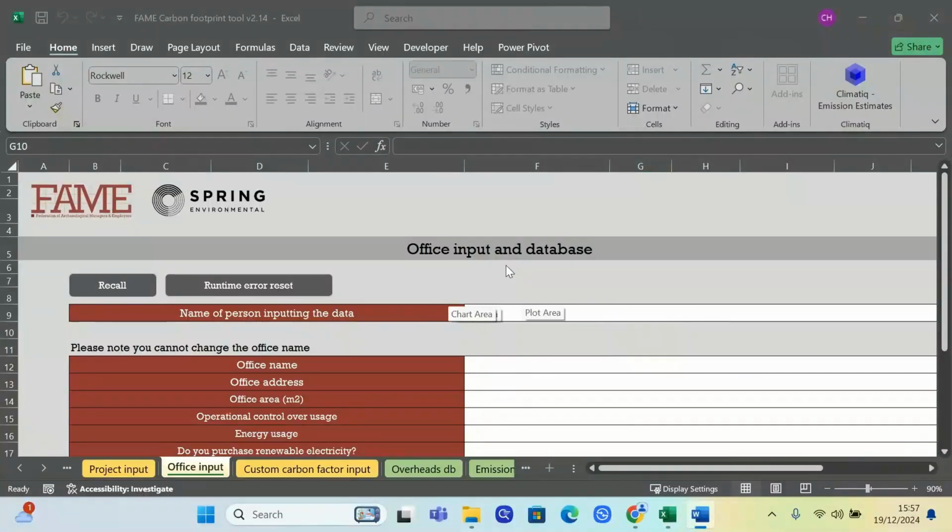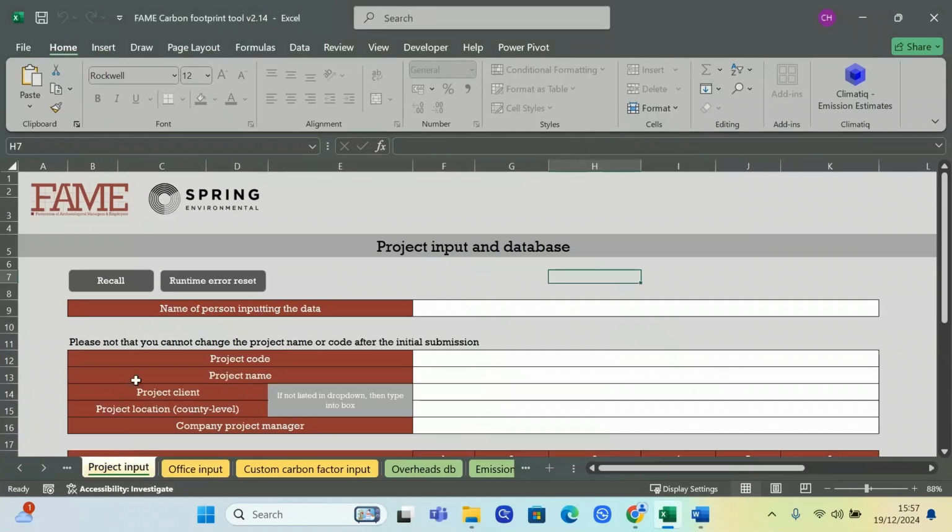So, once you've completed inputting your office details, the next step is to navigate to the Project Input tab. This section is designed for you to enter the projects you want the tool to report on. So it's important to note that it's not mandatory to include all projects that your organisation is undertaking. You only need to input the projects that you wish to do the carbon footprinting reporting on.